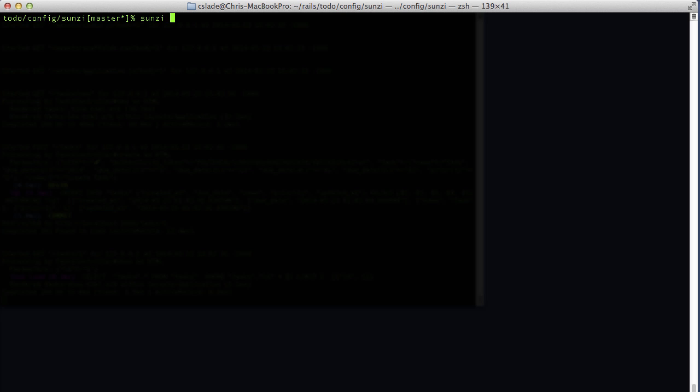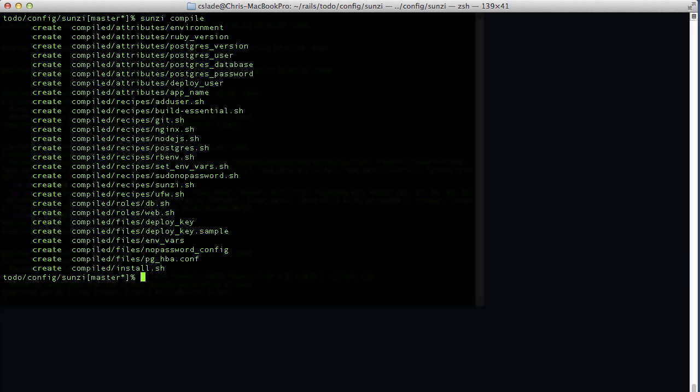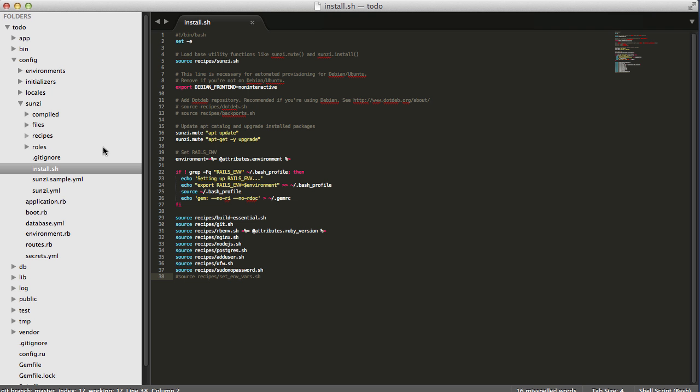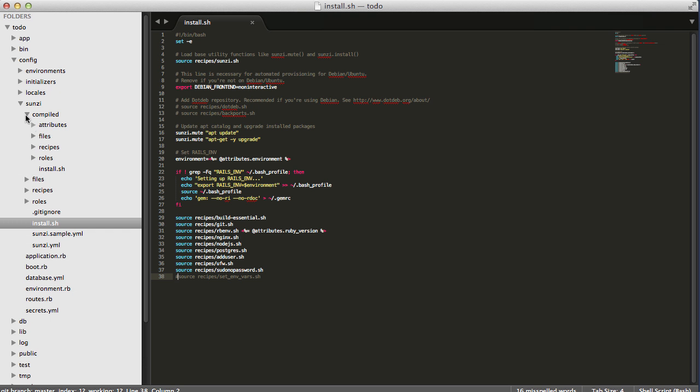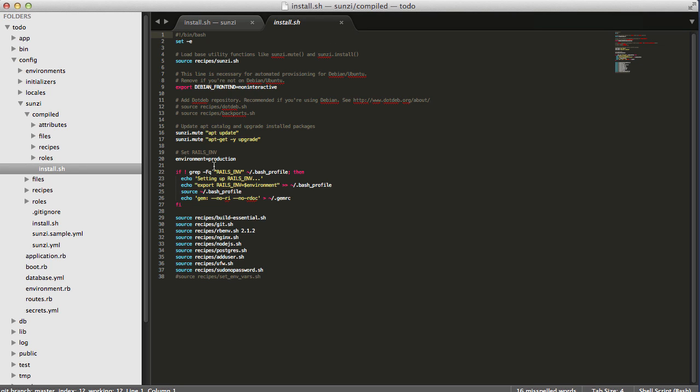Next, we can run the Sunzi compile command, and that will compile all of our files. And if you notice, it created a compile directory, and in that compile directory we can look and all of the ERB is gone and replaced with the right values.